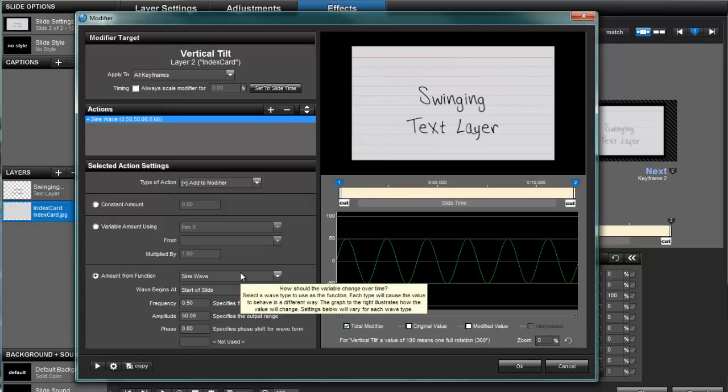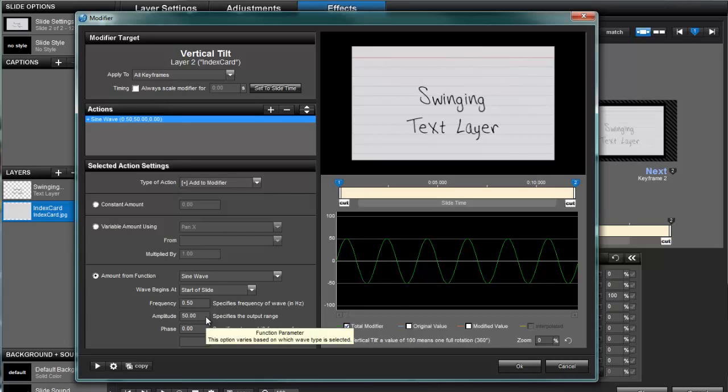It automatically gives us a sine wave, which is nice. This is a very smooth wave. This shows up and down, but in this case, it's going to go back and forth in a very smooth up and down pattern. Now, its frequency is 0.5. Its amplitude is 50, which is huge.